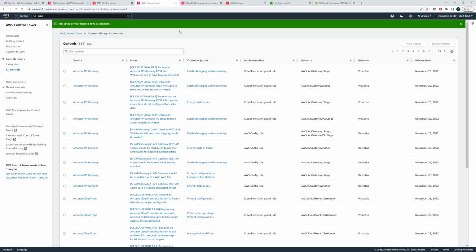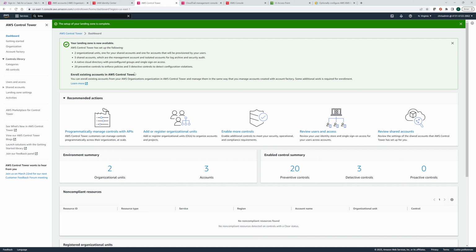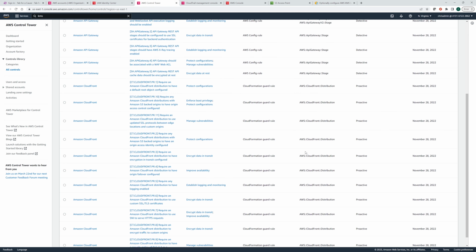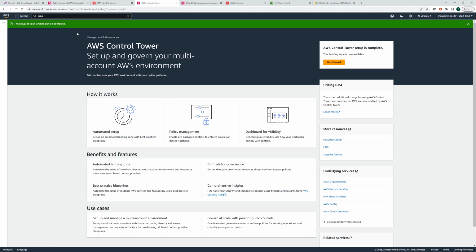That is pretty nice. Let's go back to our dashboard and look at the 3 detective controls. Right now, no non-compliant resources are found, because there's nothing really in this account. Detective controls establish logging and monitoring. It will check and let you know if it's not enabled. There are actually 362 controls right here, so this is quite a large list. This is very helpful in making sure you're following AWS best practices and doing the correct things. So that is Control Tower.